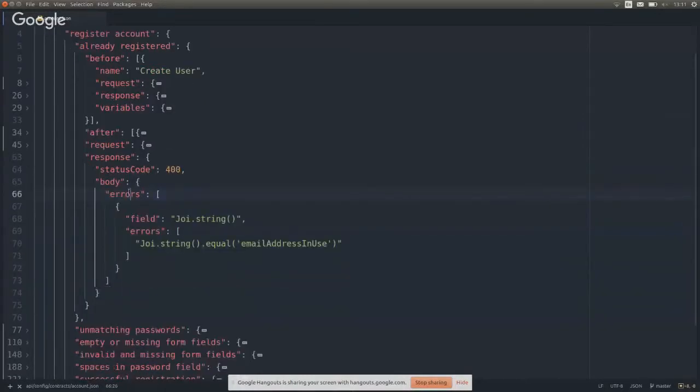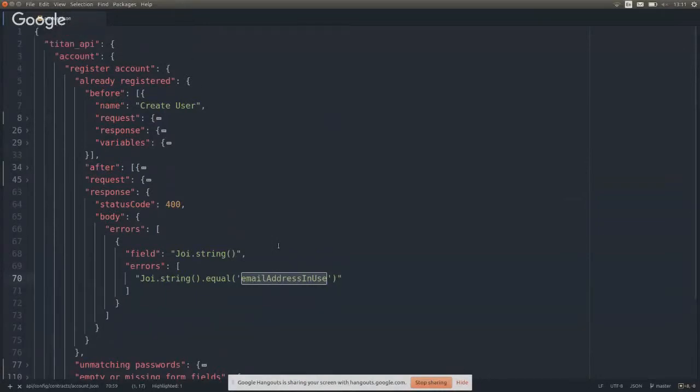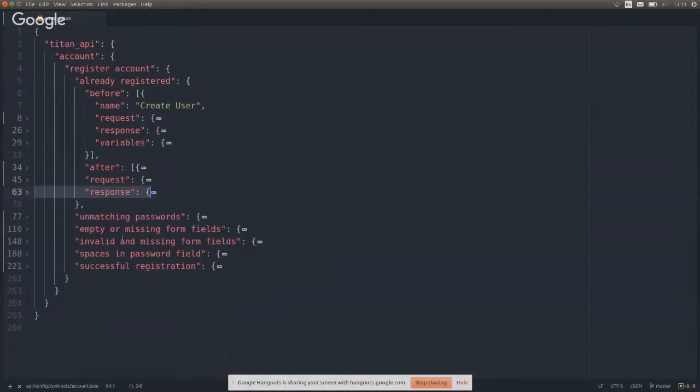So it'll be an object that contains an errors field, and that will be an array of objects. And one of those objects would have a field called field, and that should be a string. Sorry about Joi, it should just be a string. And it should also have an errors field. And in this case, we're checking that it's a string, but also specifically that that string is "email address in use". So that's basically how a contract test looks from the consumer standpoint. And below that are just some other scenarios that we won't be looking at in this demo.